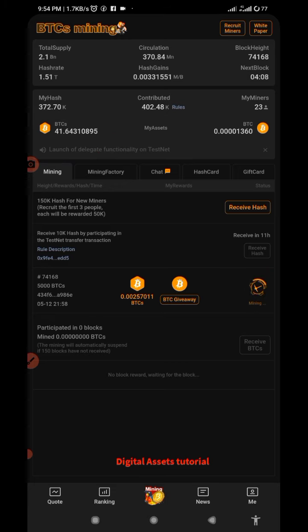And let's assume you are a new user, you will see an area where you will be able to get free BTC. So once you keep on referring people, they will be giving you free BTC.